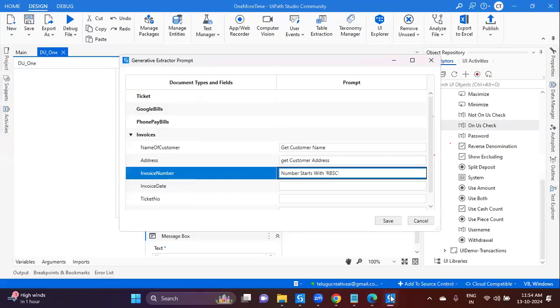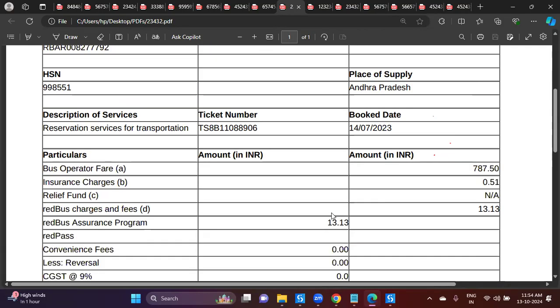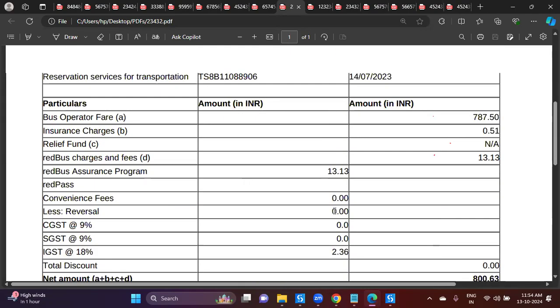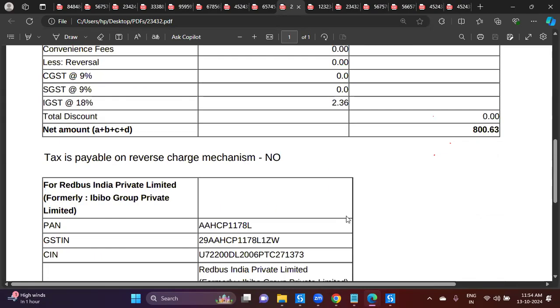Invoice date. Basically, booking date and invoice date are the same. Okay, you can say amount, invoice amount. Let us take the net amount.